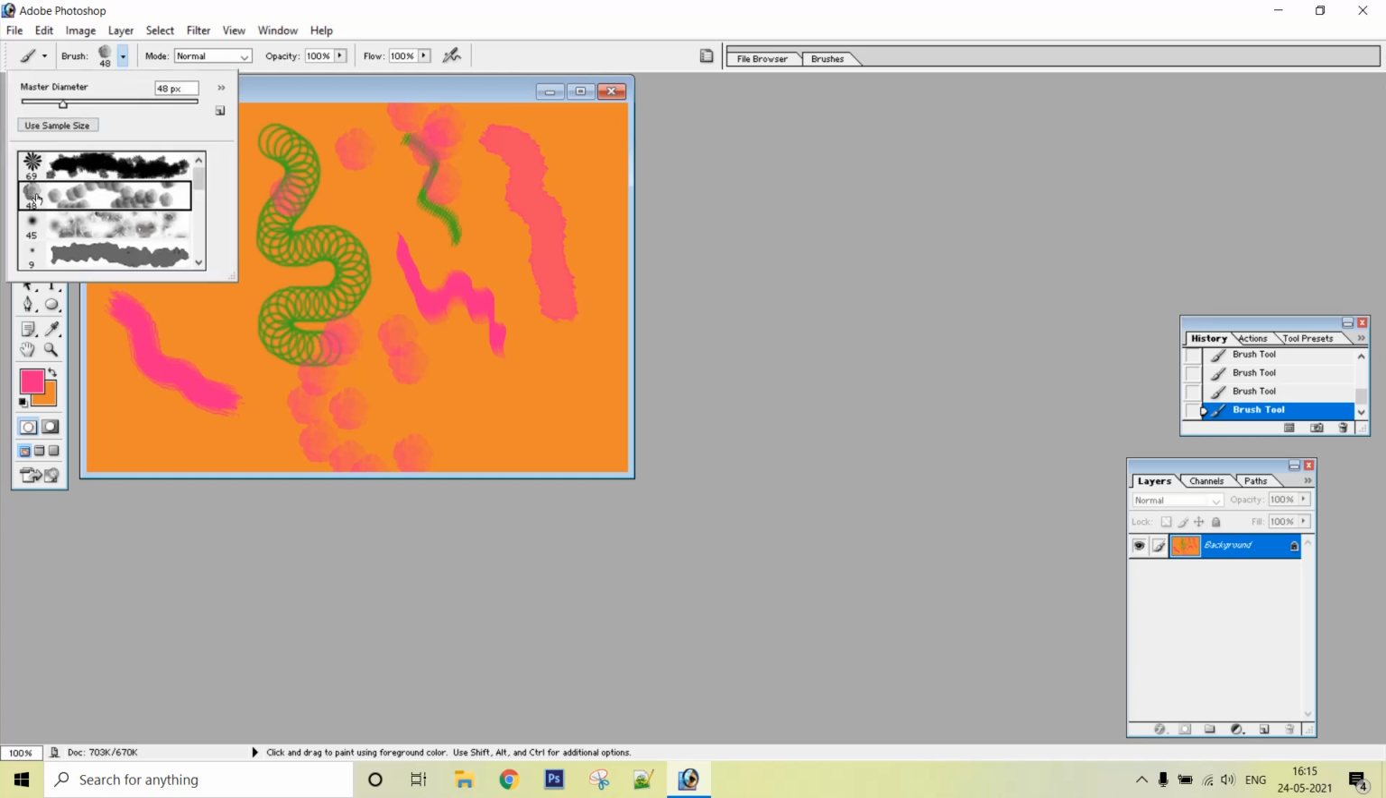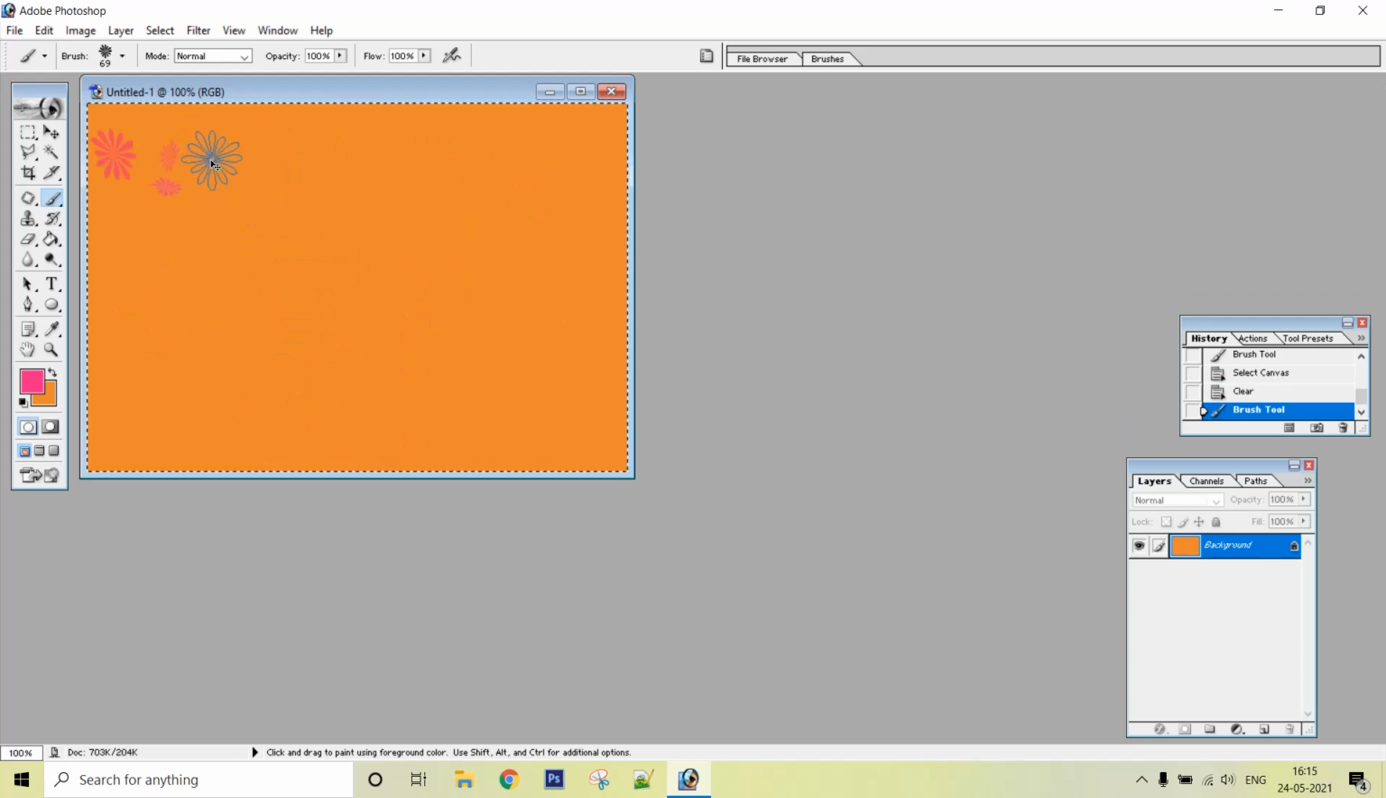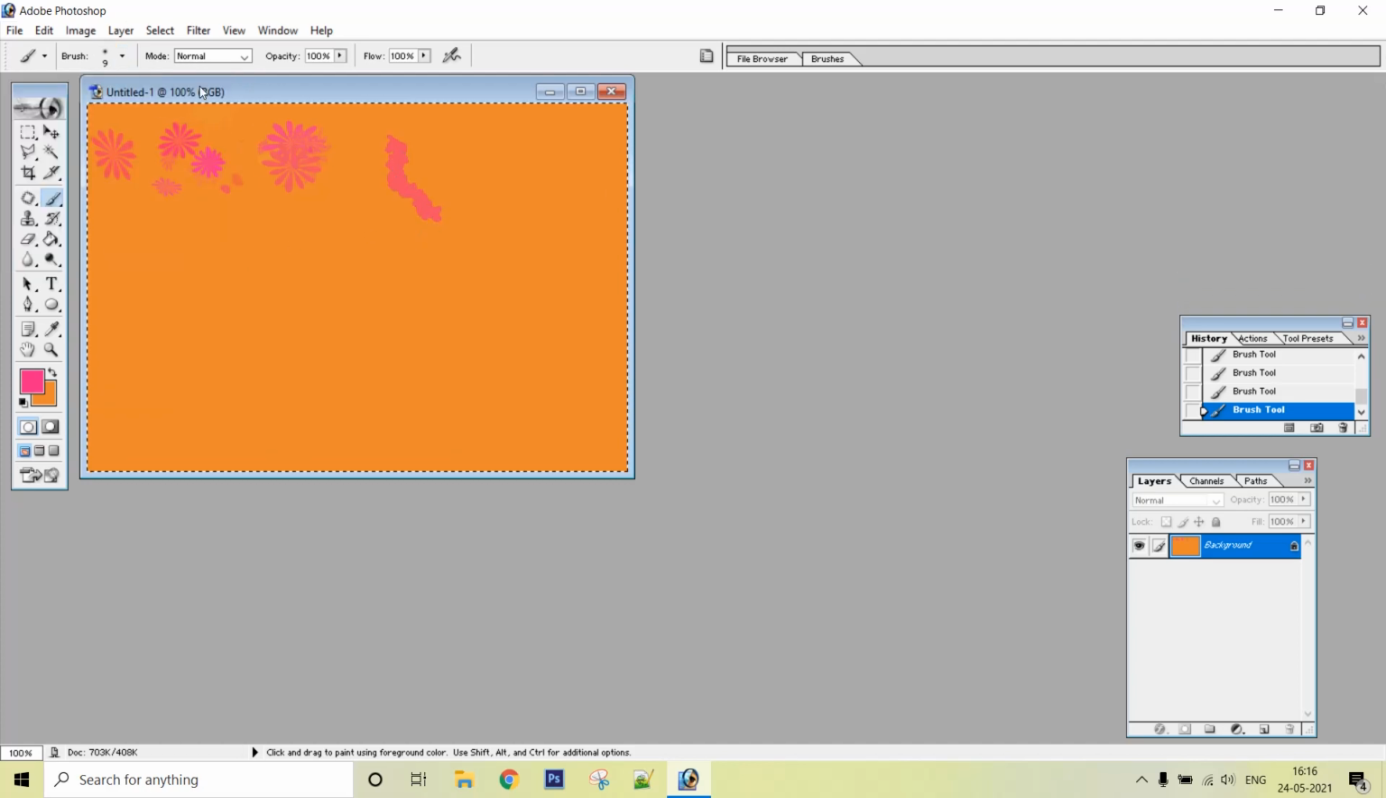When you keep your cursor on this, you will get the name of it. Like this is scattered roses. Then these are the azalea. So if I click this, you are able to draw this. Let me erase everything, and you can see that I can just click and I will be able to print these effects. This is the drippy watercolor. So drippy watercolor is like this.